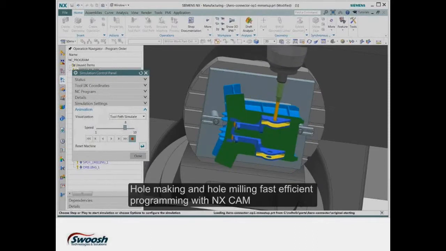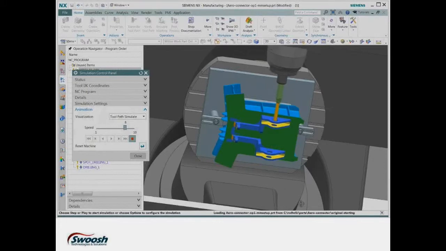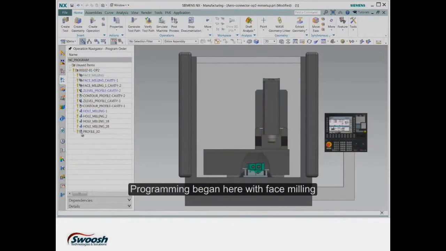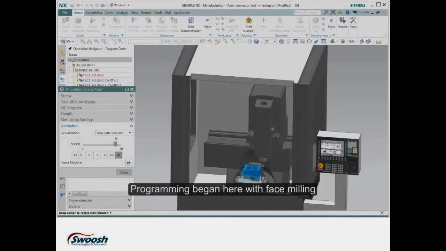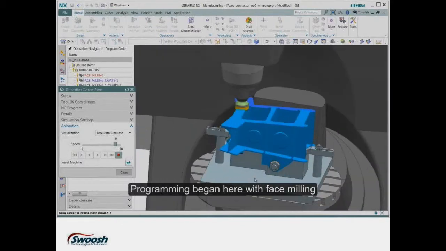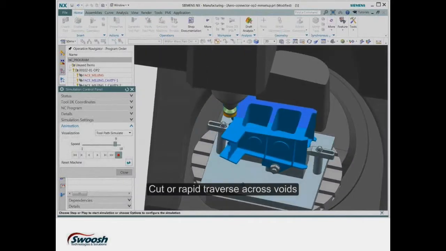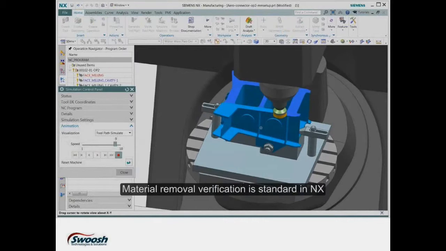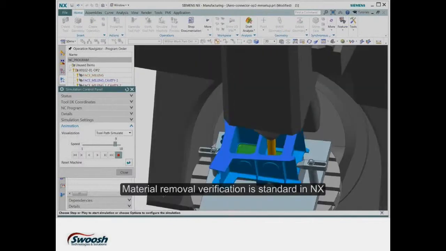Additional hole milling is fast and efficient in programming inside of NXCAM. Next, we'll look at the second setup. The programming begins here with face milling in the second operation. Cut and rapid traverse across voids are all program options inside of NXCAM's toolpath.